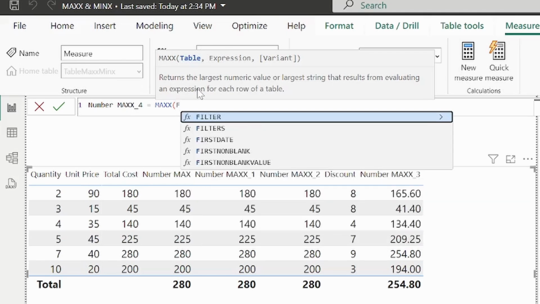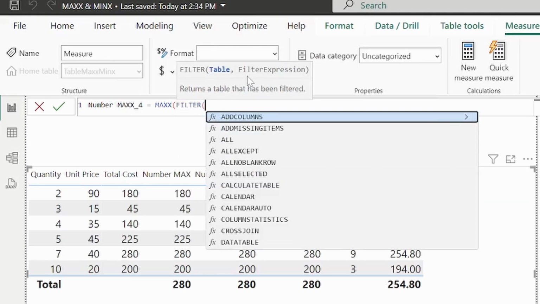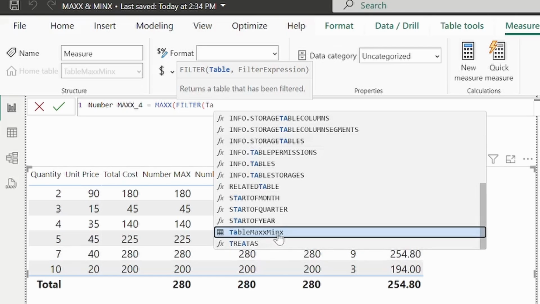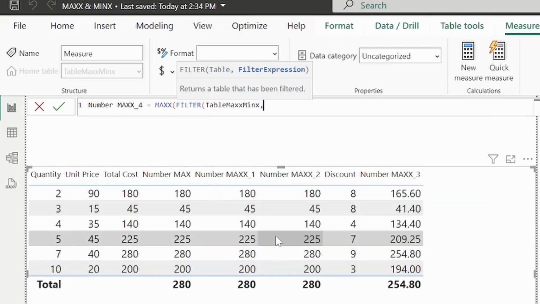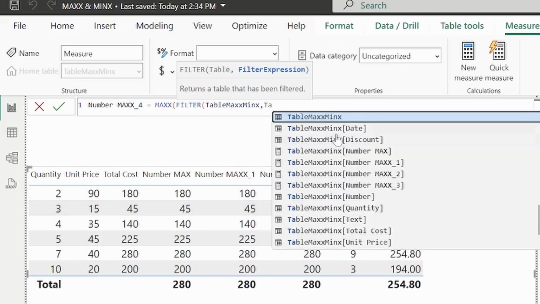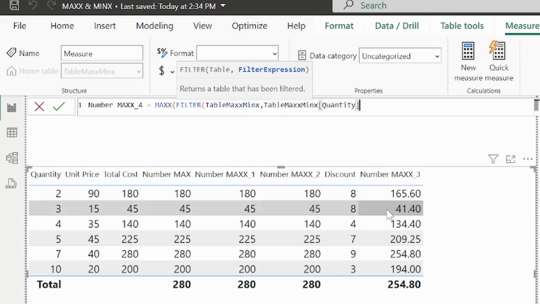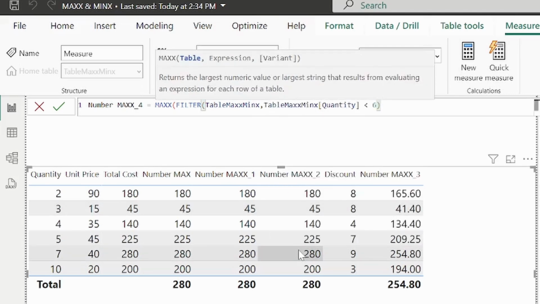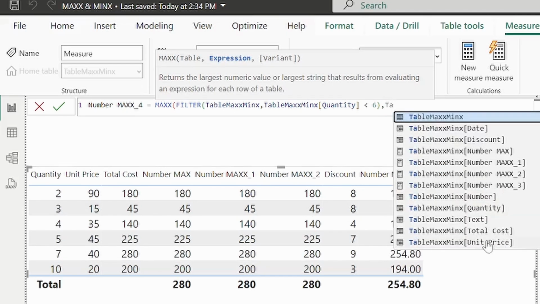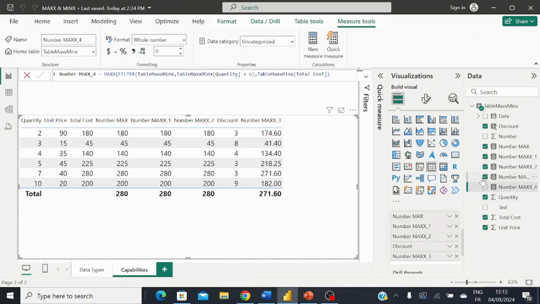I can, for instance, apply a filter to the table. Let's say FILTER. Now FILTER takes in two arguments. Again, I will mention the table name, which is table MaxX MinX, and the filter expression. Now for the filter expression, let's consider the rows where the quantity is less than, let's say, 6. Table MaxX MinX quantity is less than 6. I'll close the bracket. Now we are back in the MAXX DAX function, where it is asking us the expression. This time around we'll type in the total cost and close the bracket. Now let's see what happens if I were to add this DAX measure to our table visualization.